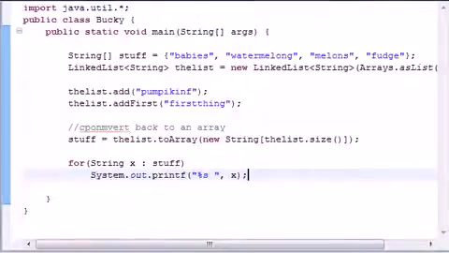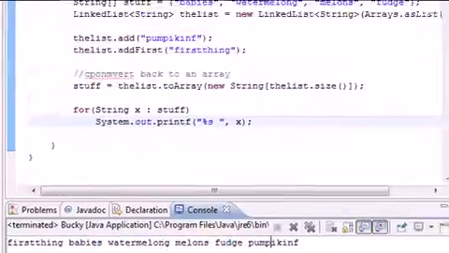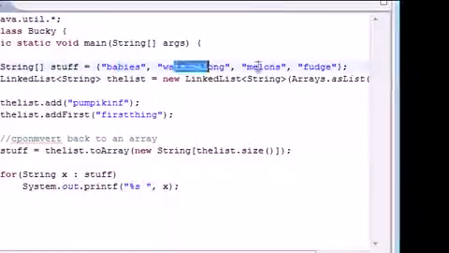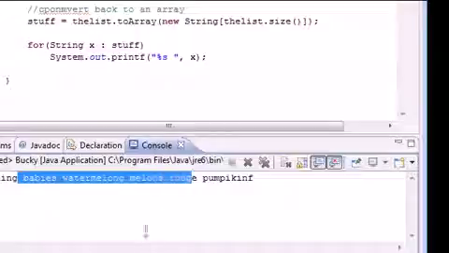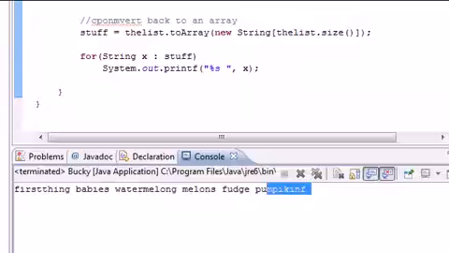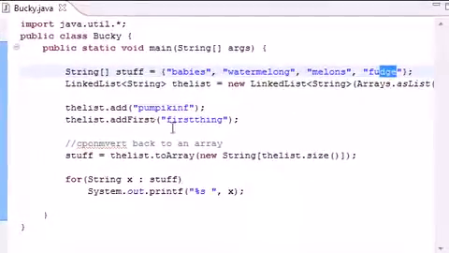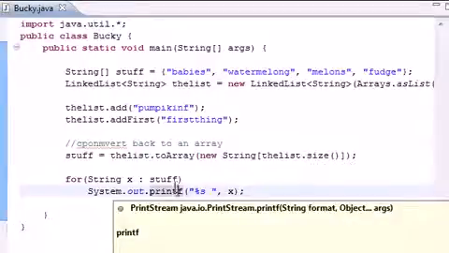Okay, and it says first thing, babies, watermelon, melons, fudge, pumpkin. So again, it took the original one, babies, watermelon, melons, fudge, and it added a first thing to the beginning and a pumpkin at the end. It did that while it was a list, and then it converted it back to an array. So that is how you can convert arrays to lists and lists back to arrays, depending on how you want to treat it and what methods you want to use on it.